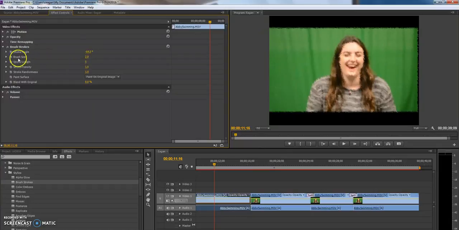You can also change the brush size. So right now it's at 2. Watch what happens when I make it a bigger brush size, or a smaller brush size. It totally goes away. So this gives you a lot of control.